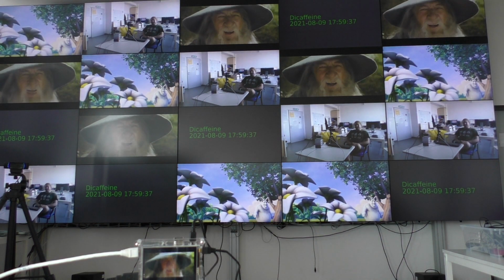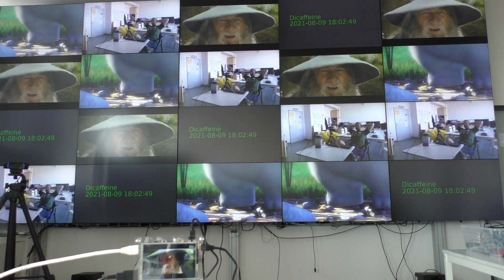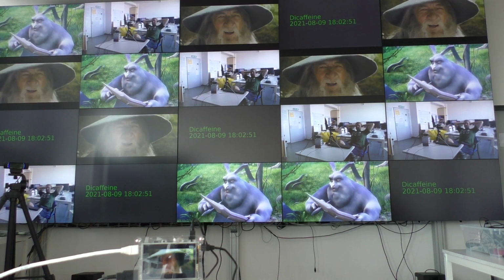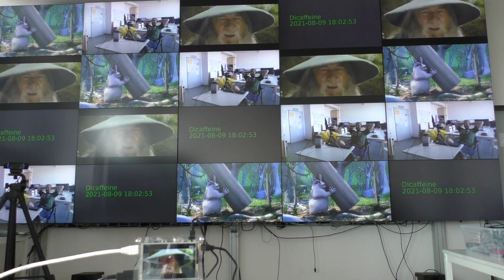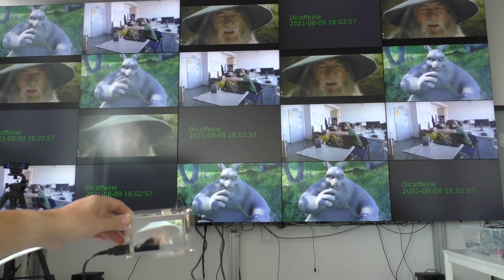That's better. So next time you'll be thinking about a solution for displaying the NDI sources, don't forget about the Dicaffeine. As you can see, it works from the tiniest to the biggest screens.